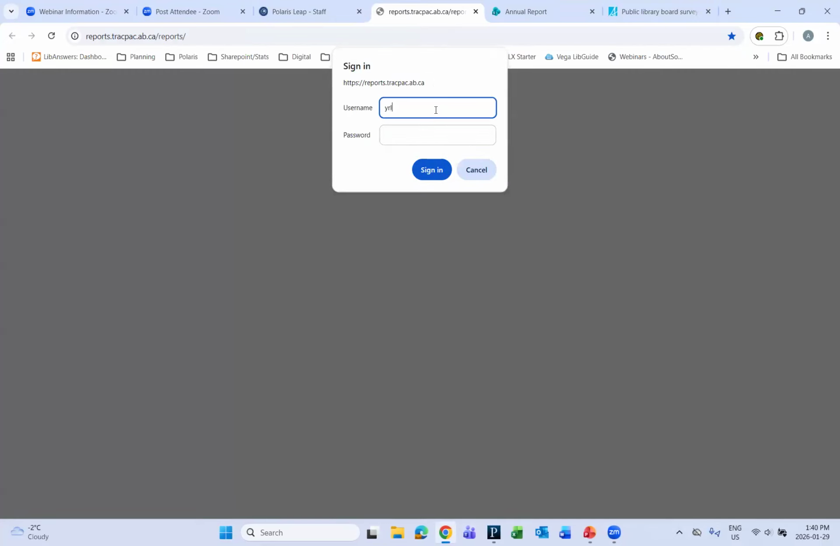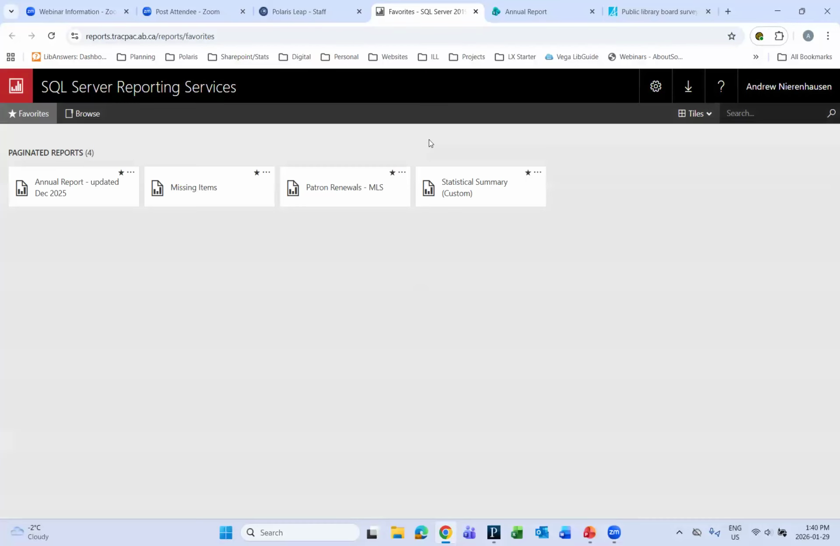And it's going to ask you to sign in here, and this is going to be your Polaris credentials. I think you can use both your Polaris and your Leap credentials. I've tried using both. Okay, so I have some reports favorited. You can see here, there's a favorites tab. I have the annual report favorited, so it's just going to be right here on the front page for me.